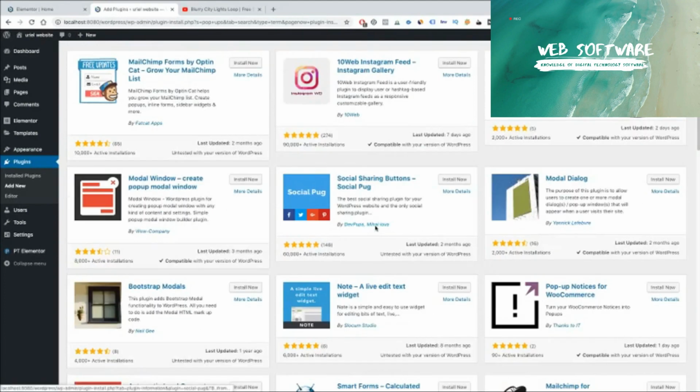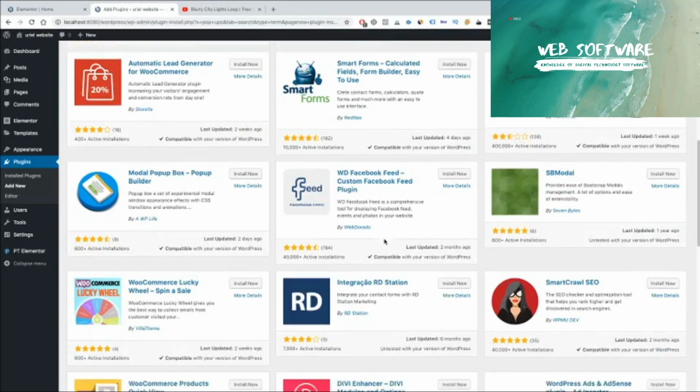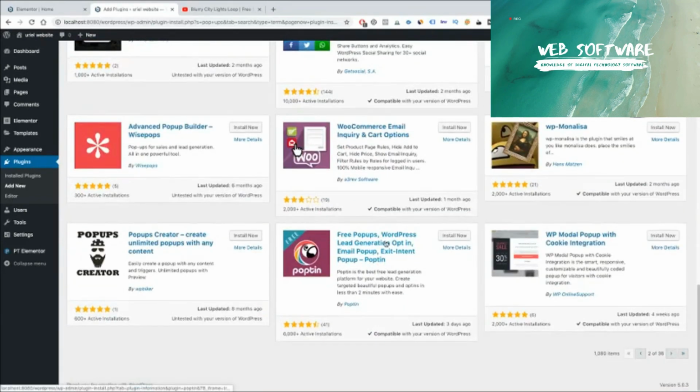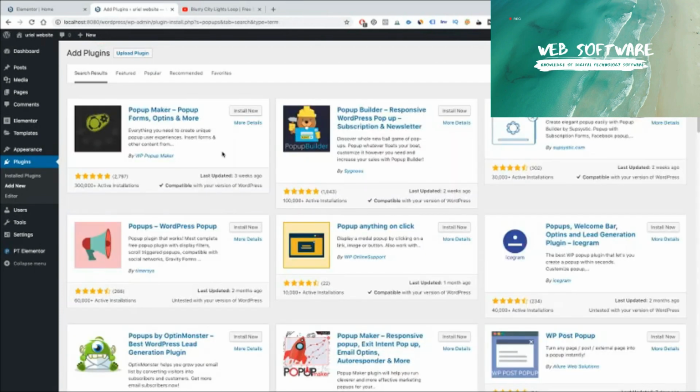I might just cut the video here until I find the plugin. That is so weird. Pop-ups. Here we go. Wow, Pop-up Maker. Sorry about that, I totally forgot the name of it as well. So it's called Pop-Up Maker. Just go ahead and click install now, and activate it.